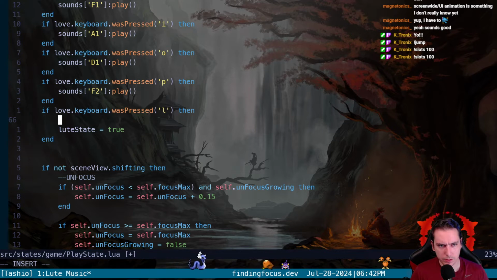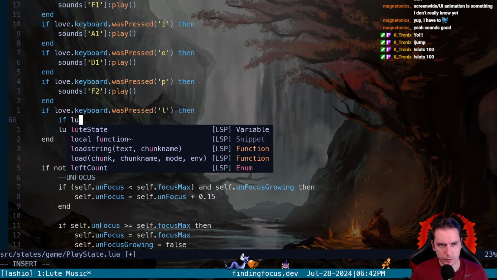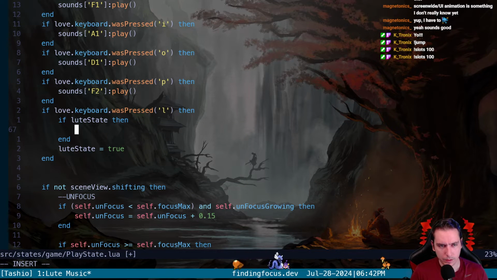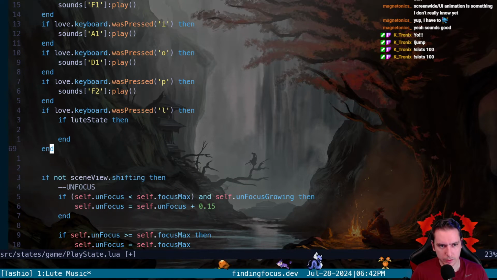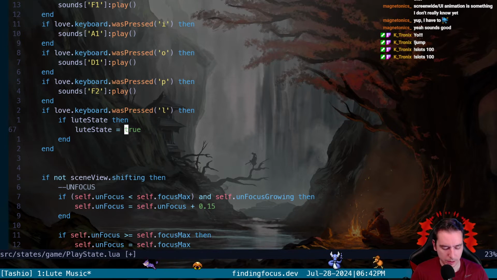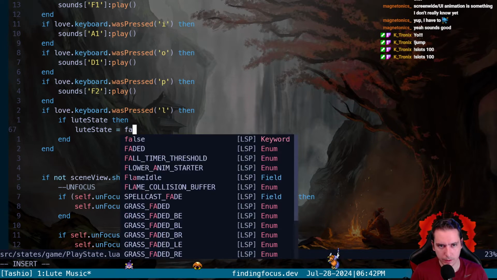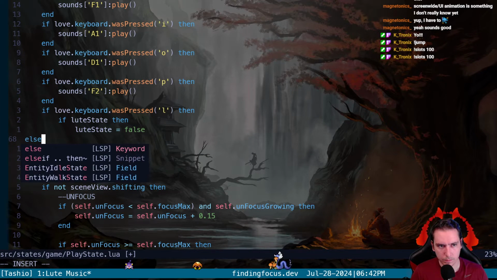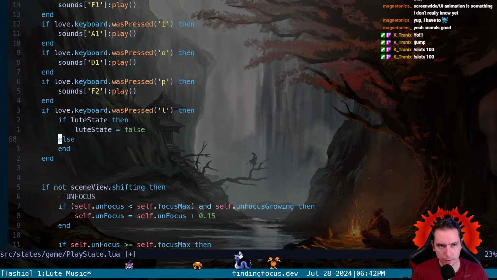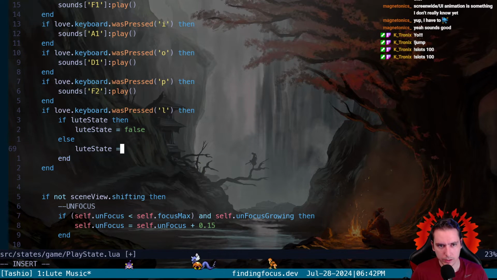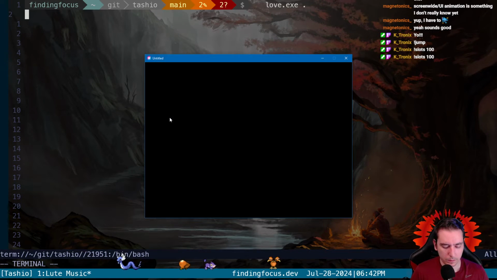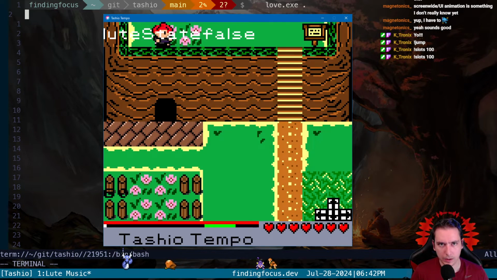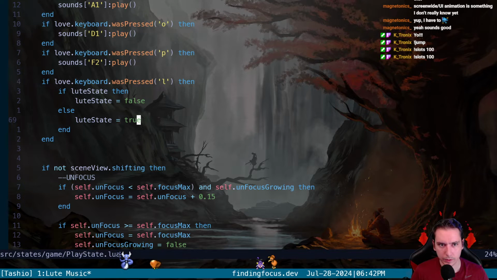So I know there's a way... Yeah, let's just do it here. If lute state is true, then lute state gets false. I wanted to do the cool ternary way, but I am not figuring that out at the moment. And then if it's not true, we'll say lute state gets true. That should work. Okay, so we can toggle on our lute state now with L.